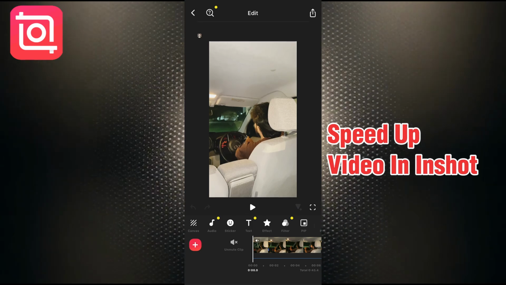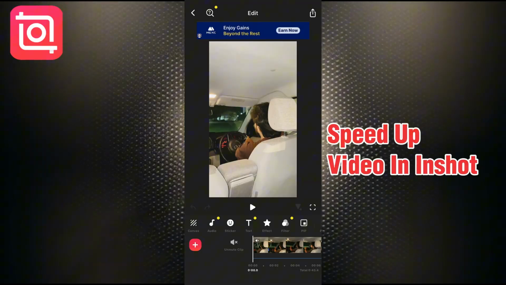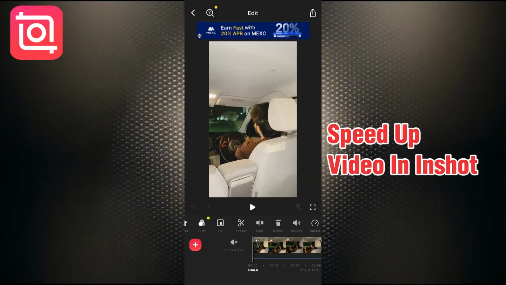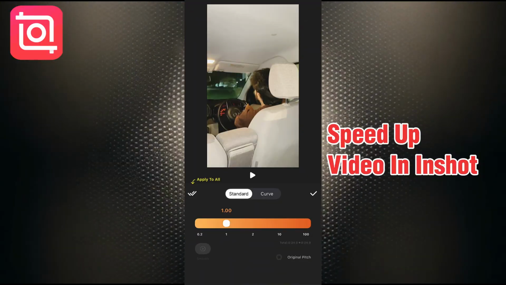After your video is imported, you'll see different options above the timeline. Swipe left, and you'll find the speed option. Tap on it to access the speed controls. This is where the magic happens.